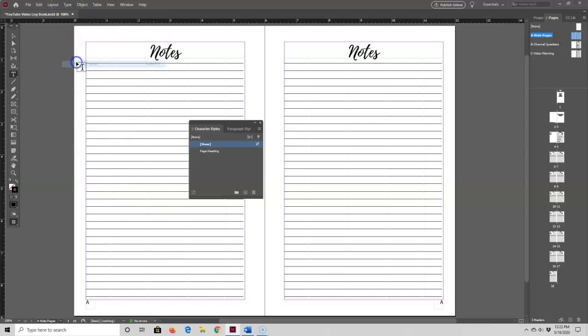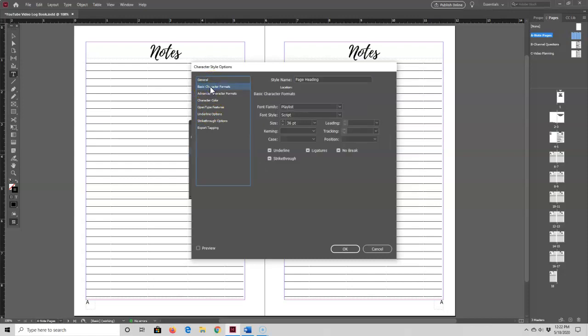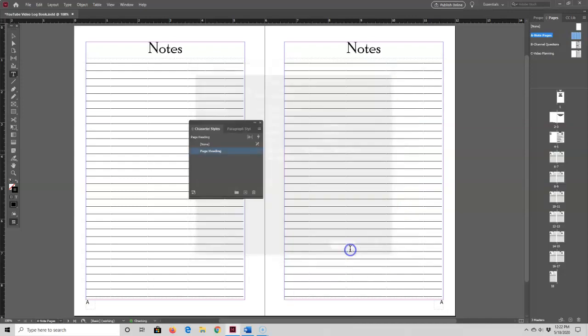So I'll just go to Type, Character Styles, double click on it, and then I'll go to Basic Character Formats and I'll choose a different font. So let's just try Poor Richard, see what that looks like. Press OK. And now you can see that both page headings changed.